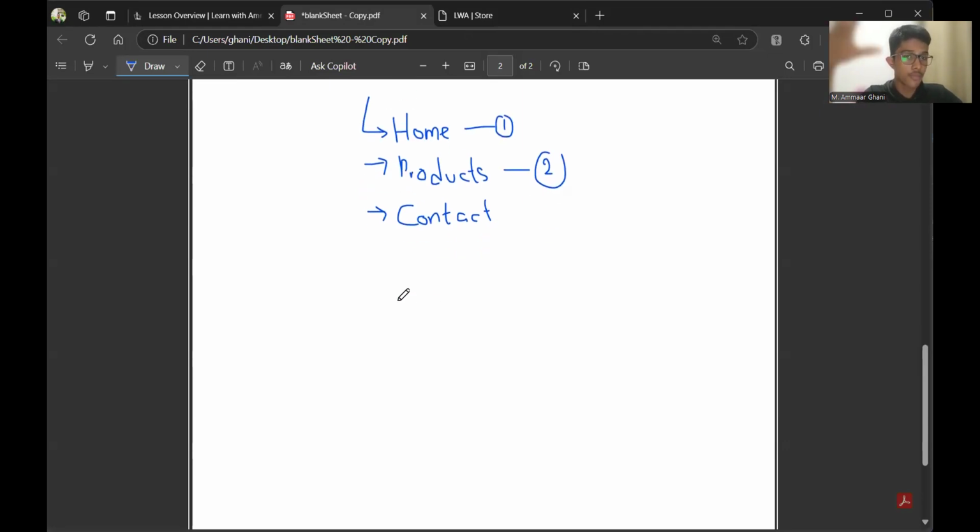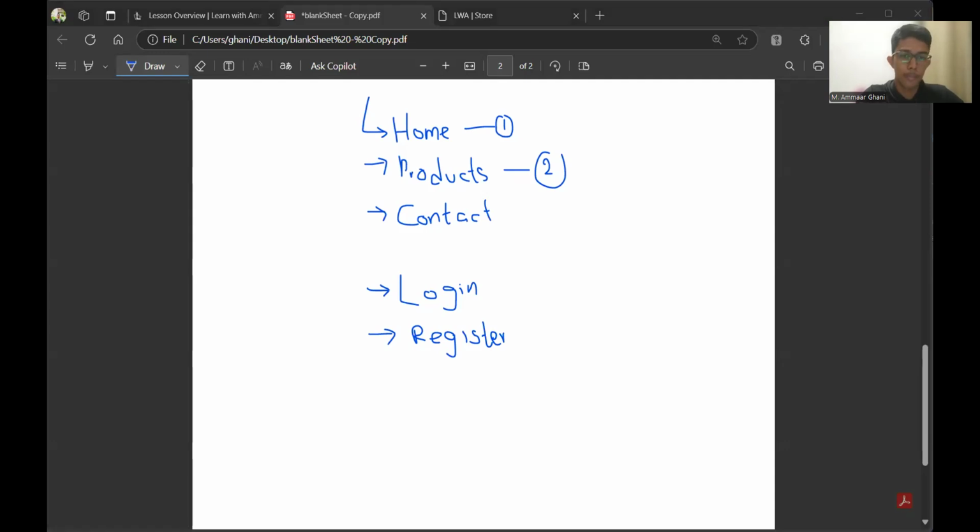And after that, for a user to log into your website, you need a login page. That's one requirement. And before the user logs in, he needs to create an account. For that, you need a register page. So these are the first five basic pages we are going to focus on. And if we have more time by the end of this course, we'll be developing more and more projects.